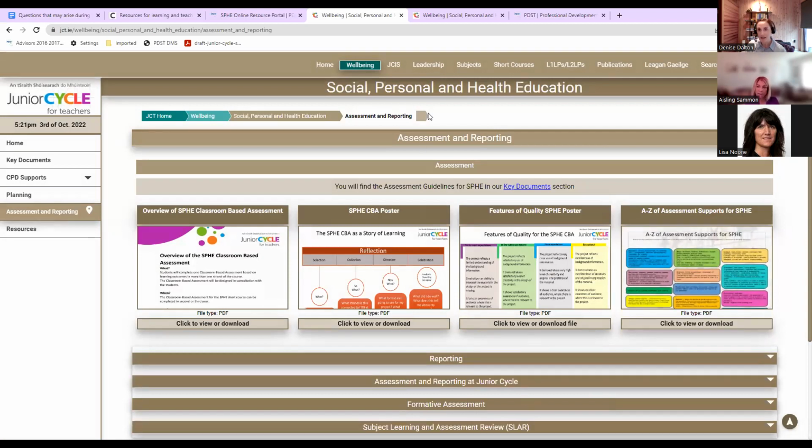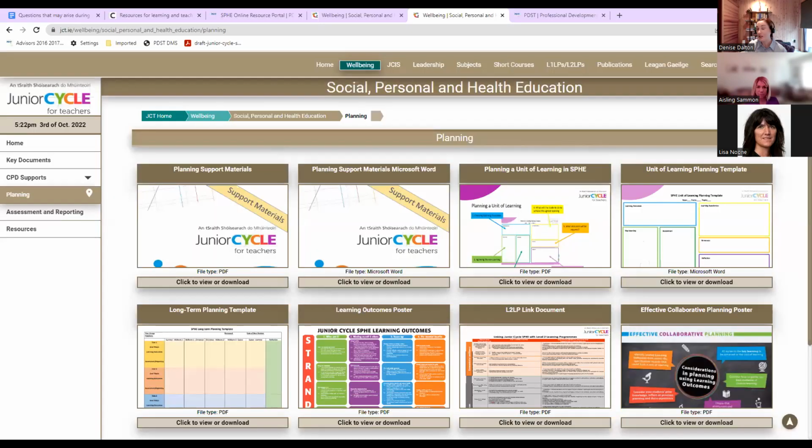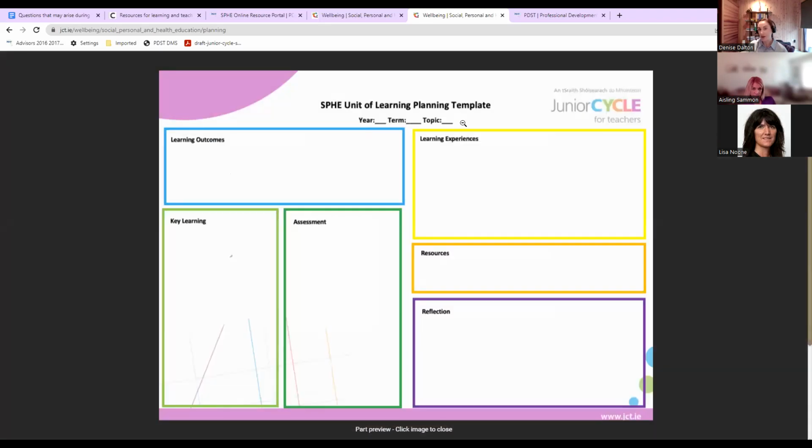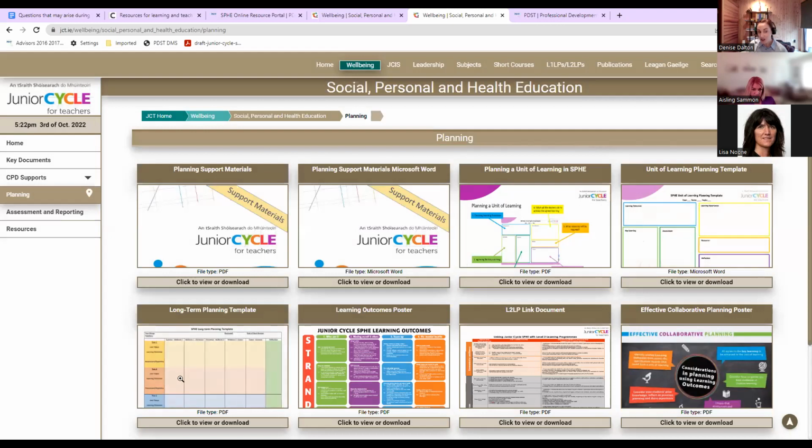The other JCT website I want to bring you to is in regards to planning. This one is specific to completing your plans, because a lot of questions came through around schemes of work, around units of learning. So here is where you will find, for example, a long-term planning template for first year, second year, and third year. You will also find units of learning planning templates, which will help take what you have in the overarching plan into something more concrete. So fleshing it out a little bit more so you know exactly what you're doing within each of the terms.